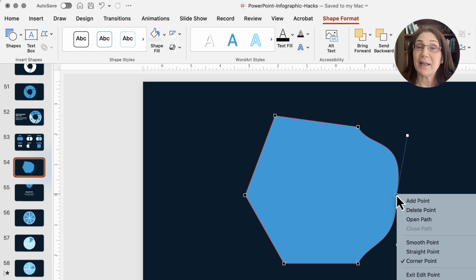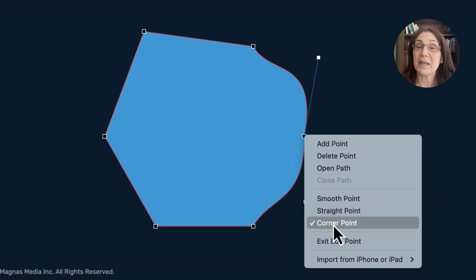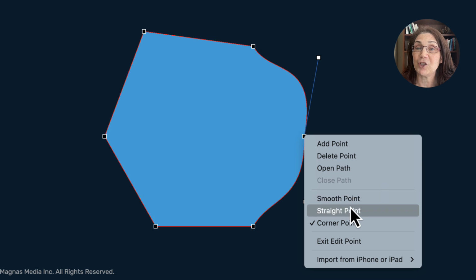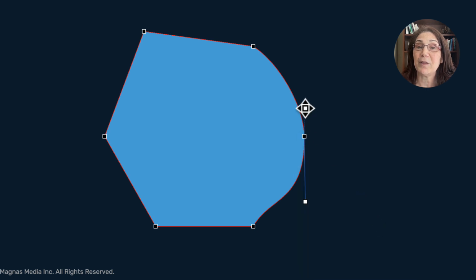And if I right click on the handle and I choose, right now it's a corner, so that's why they are independent of each other. But if I click on the straight point, notice how now they are connected. So if I move one point, the other handle is moving with it. So it's going to give me a different manipulation to it.